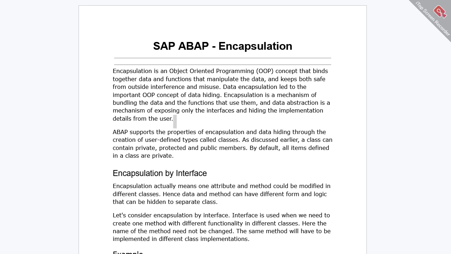ABAP supports the properties of encapsulation and data hiding through the creation of user-defined types called classes. So a class can contain private, protected and public members, and by default all items defined in a class are private. Encapsulation by interface.